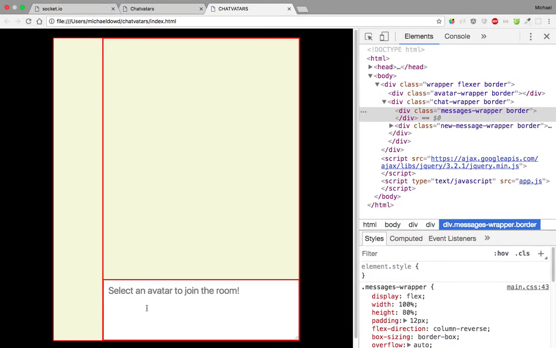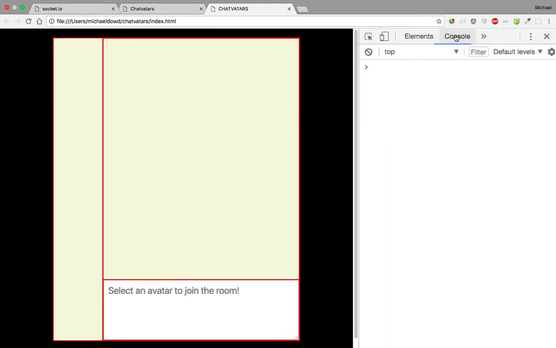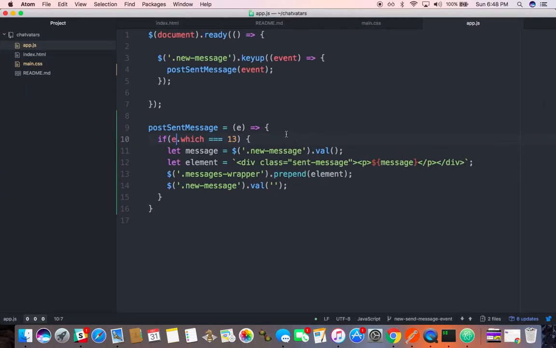Let's see what happens. So what are we expecting to happen? We want it to work just as well as it was, but I'm going to put it in the console because if there's an error, it's going to show there. 1, 2, 3, 4, 5, nothing. The whole thing worked, no problem.